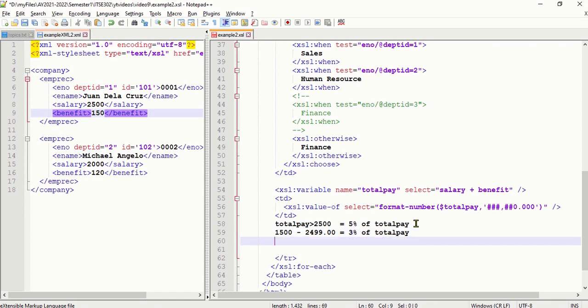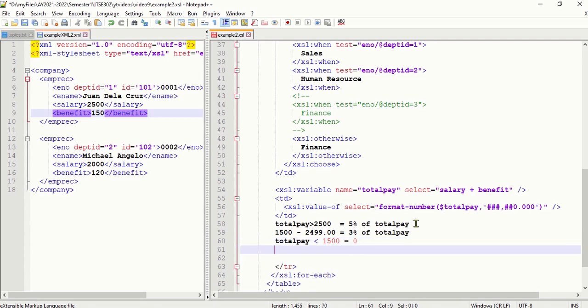Otherwise, if the total pay is below, let's say, 1,500, then it will be 0%, or there's no tax. Okay, so let's have something like that.